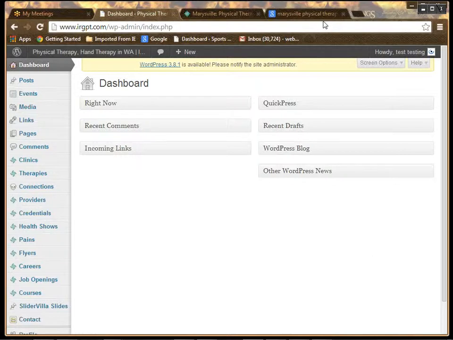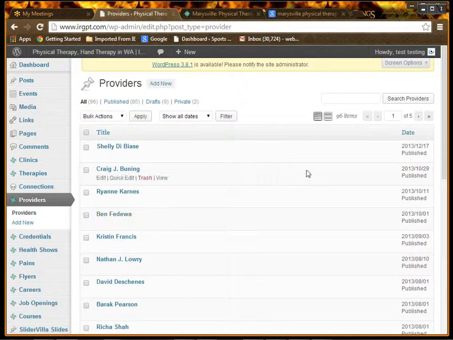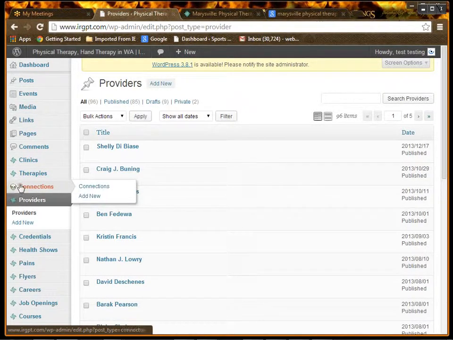To start with, we go into the provider section, and one important thing is, see this skull right here? We want to stay out of that section. Do not go into that section. This is where all the relational stuff happens, meaning this is where we combine the providers with the clinics, with the form elements, and you don't have to go into the programming side of things.